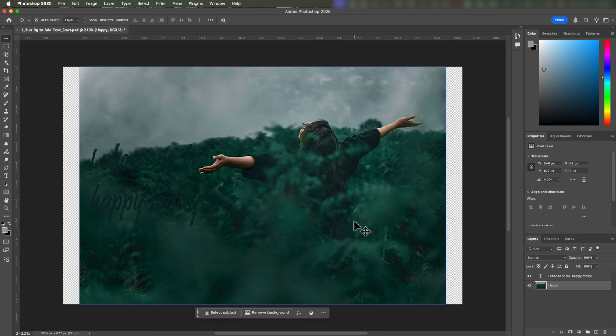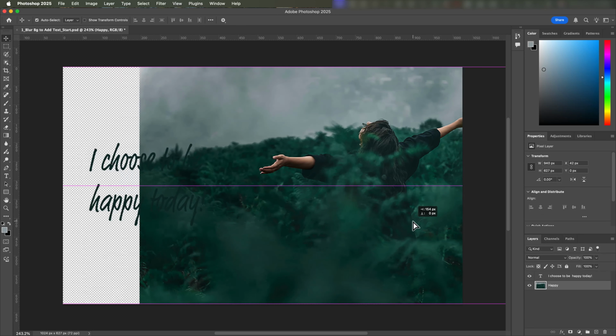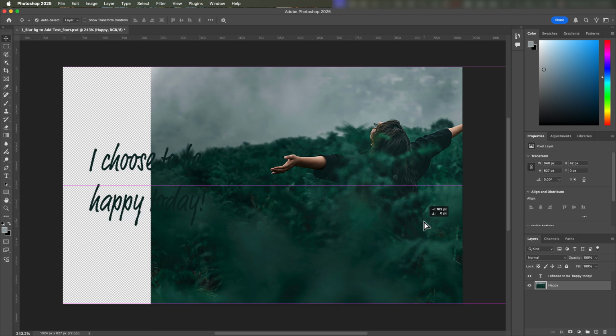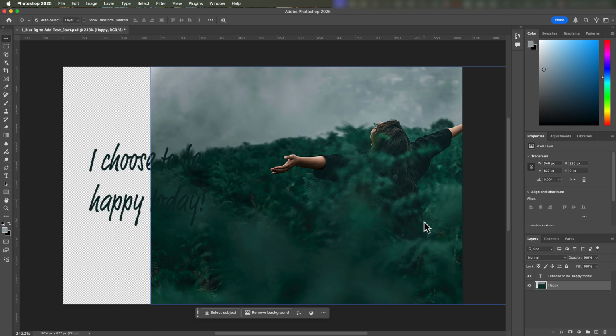So let's adjust the image layer. Select the image layer and move it slightly to the right. This adjustment creates some empty area where we can position our text later. It's important to make sure that the focus of your image isn't cropped awkwardly. For example, here part of the subject's hand goes out of the frame, but that's okay. It is helping balance the composition.